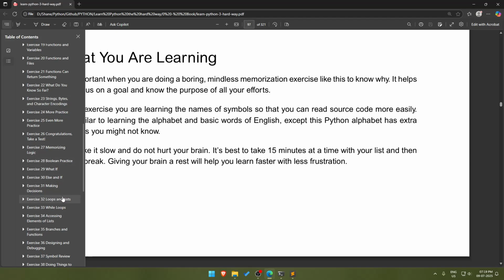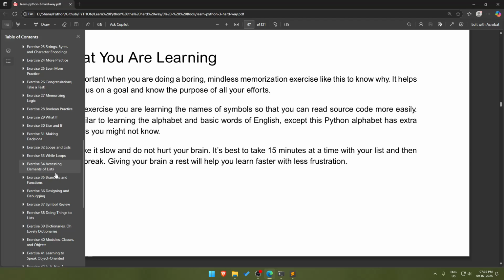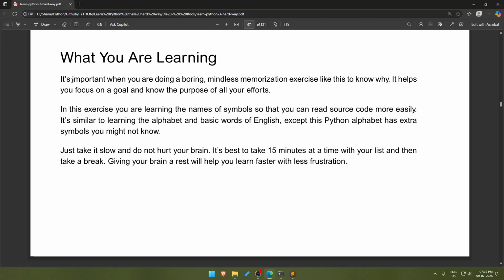So we have what if, then we have loops and lists, while loops, accessing lists, branches and functions, designing and debugging. Debugging should be interesting.